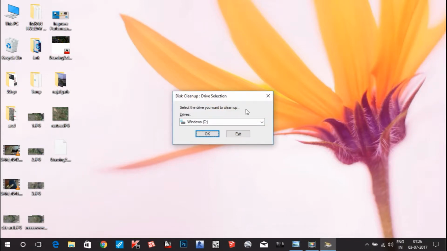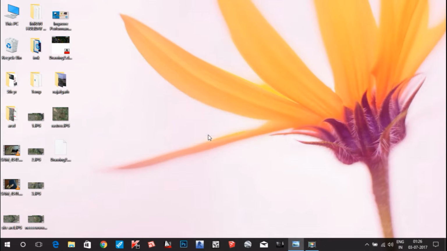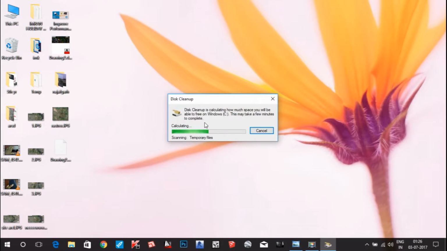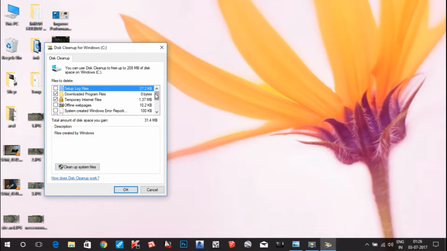You can see there are a lot of options available, but always remember, all your programs are installed in your Windows C drive, or whatever you have named it. I have saved with Windows C, so click OK, and it will calculate how much space can be freed. I also want to delete temporary files, recycle bin, and delivery optimization files, which are unnecessary files saved on your Windows C drive. So those are not necessary.